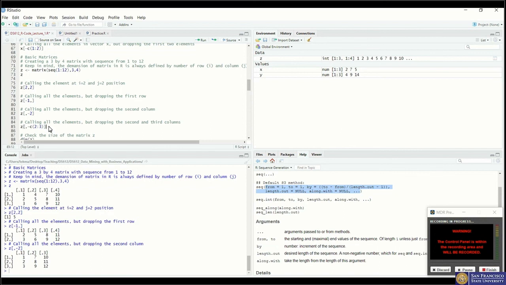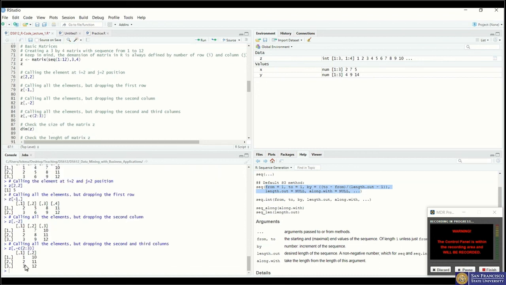You can also call just specific columns by dropping some other columns in your tables. In this case, after the comma, which is the columns, we want to drop a list of columns 2 to 3. So we want to drop the second and third columns in this matrix and just display the other columns. As you can see, now we only have the first column and the last column.